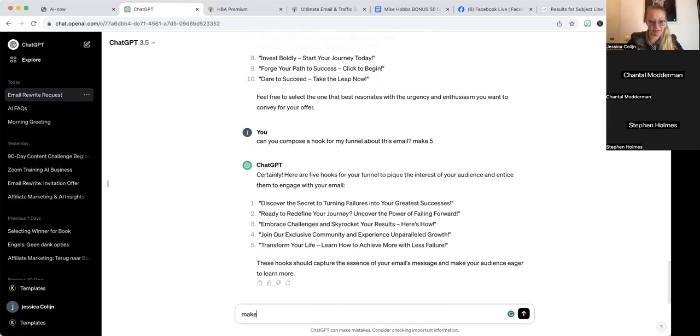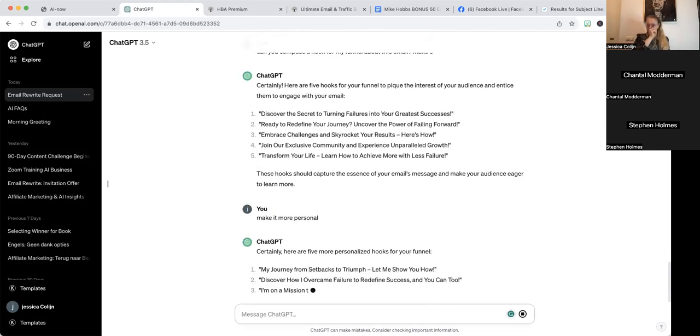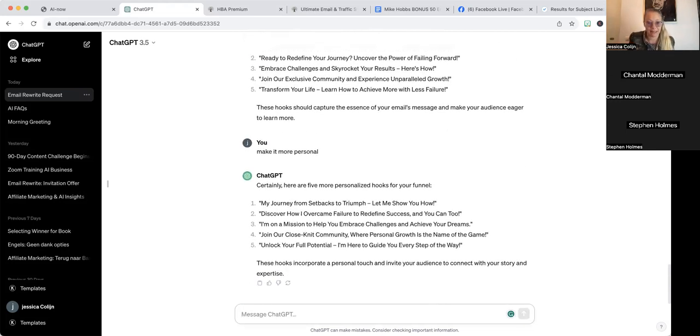Make it more personal. Okay. Now let's see what it's doing. My journey from setbacks. All right. No, I like the other one because the other one is more general. But like this, you can make it personal, you can make it empathic, you can make it bold. There are so many prompts you can use.